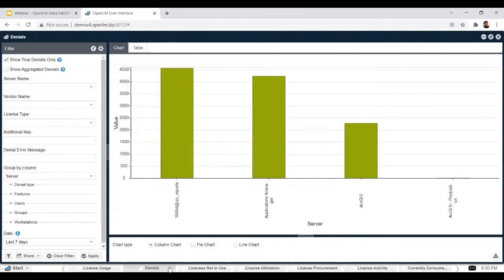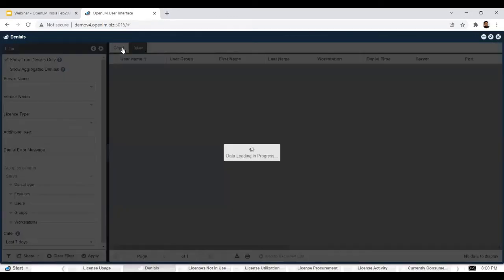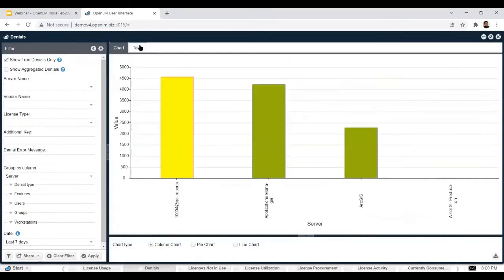So basically, this report will tell you which feature or which user or which particular licenses you need to consider procuring more of, or where you need to monitor the usage very closely. And the OpenLM denial report gives you minute information, like it will even tell you which error the user got when he got the denial.